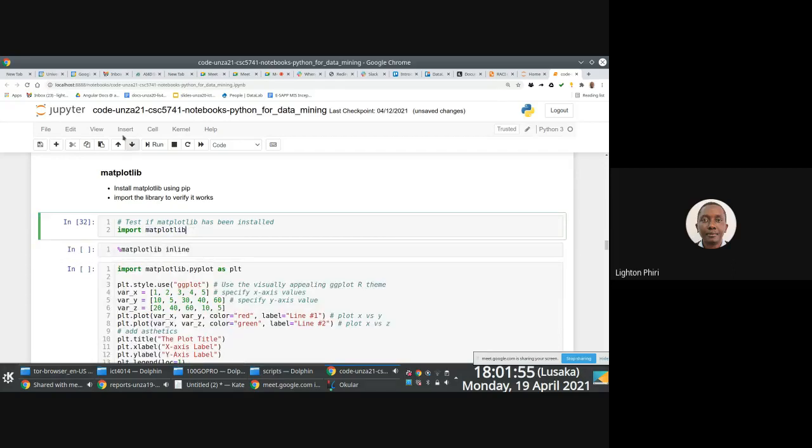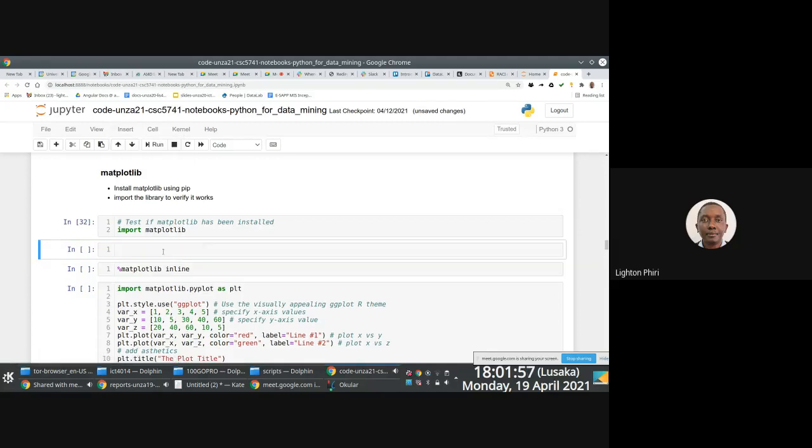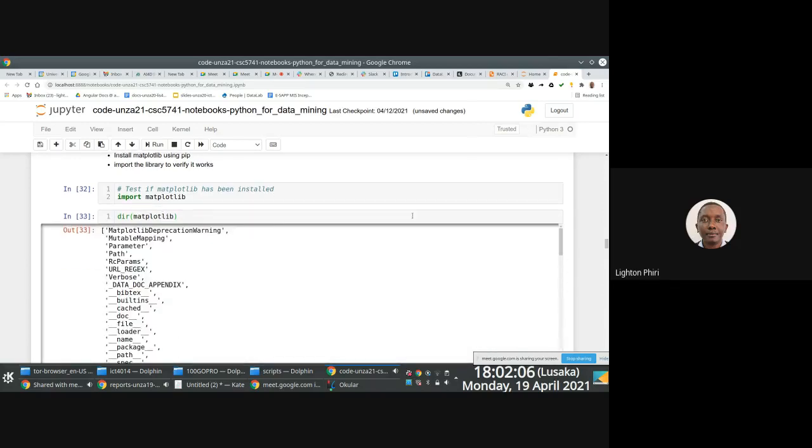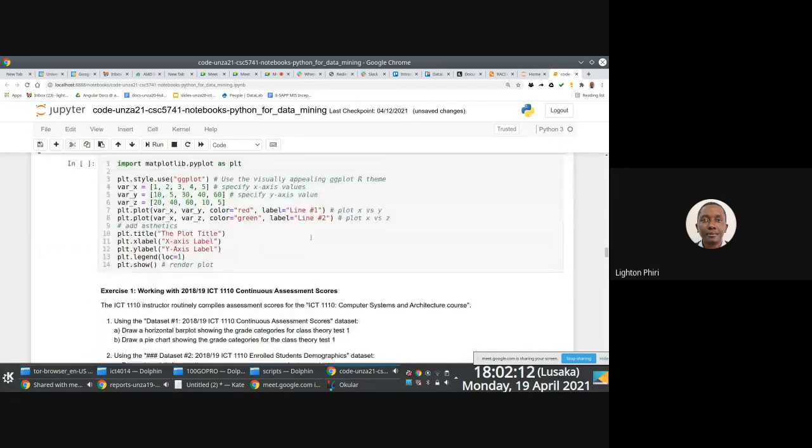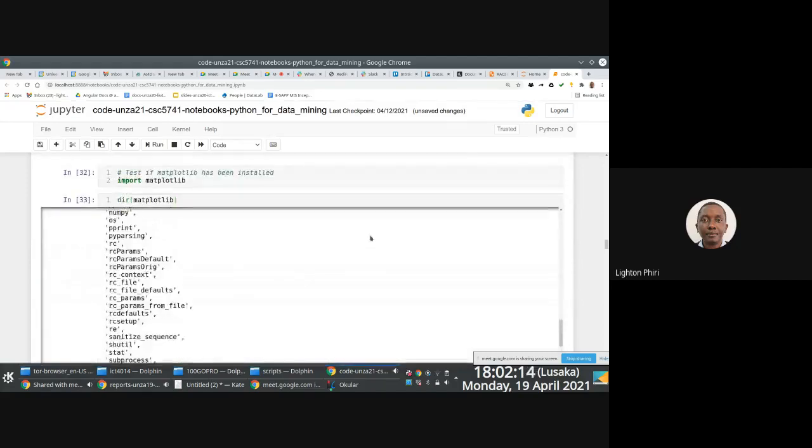And you can do fancy things here, like use the dir built-in function that I've introduced in the past. So you say dir matplotlib, once you import it, it will show you the different attributes and methods available to you, right? So quite a bit of stuff that is available to you by default here.